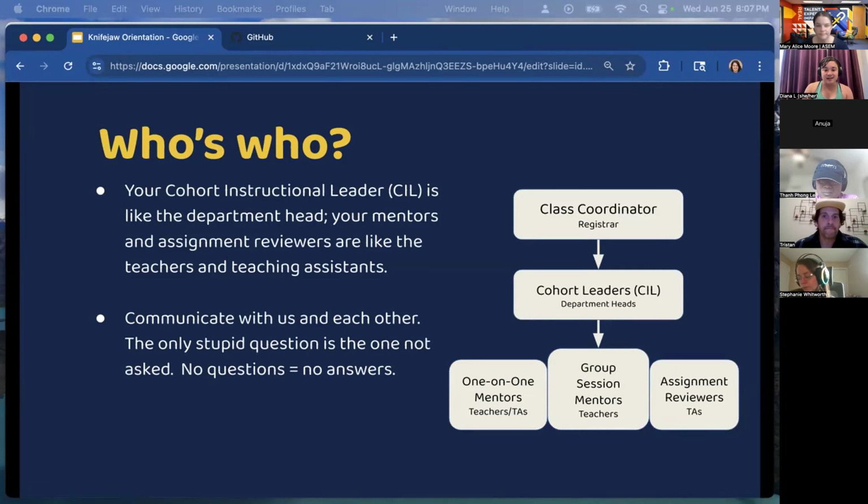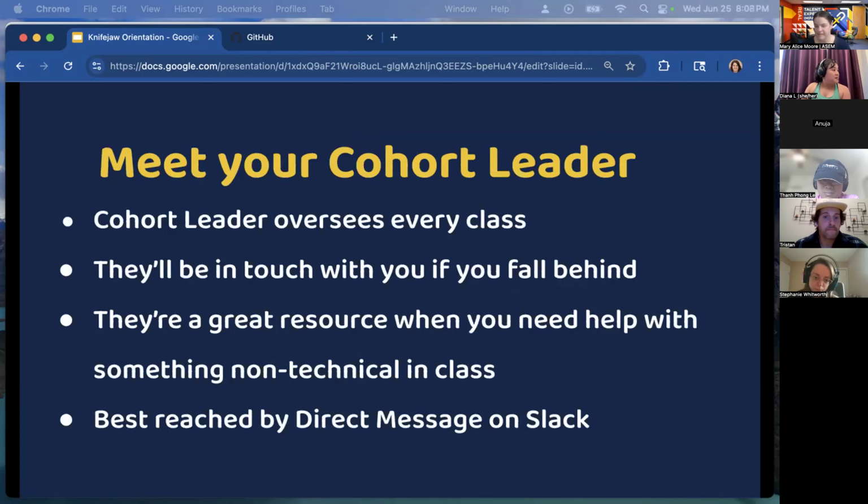If you have any technical questions about your assignments or coursework, then you can talk to one of your one-on-one mentors or assignment reviewers. If you have a question about anything else, you could talk to me, or when in doubt, if you ask me a question, I will pass your question along to who you should be asking that to.